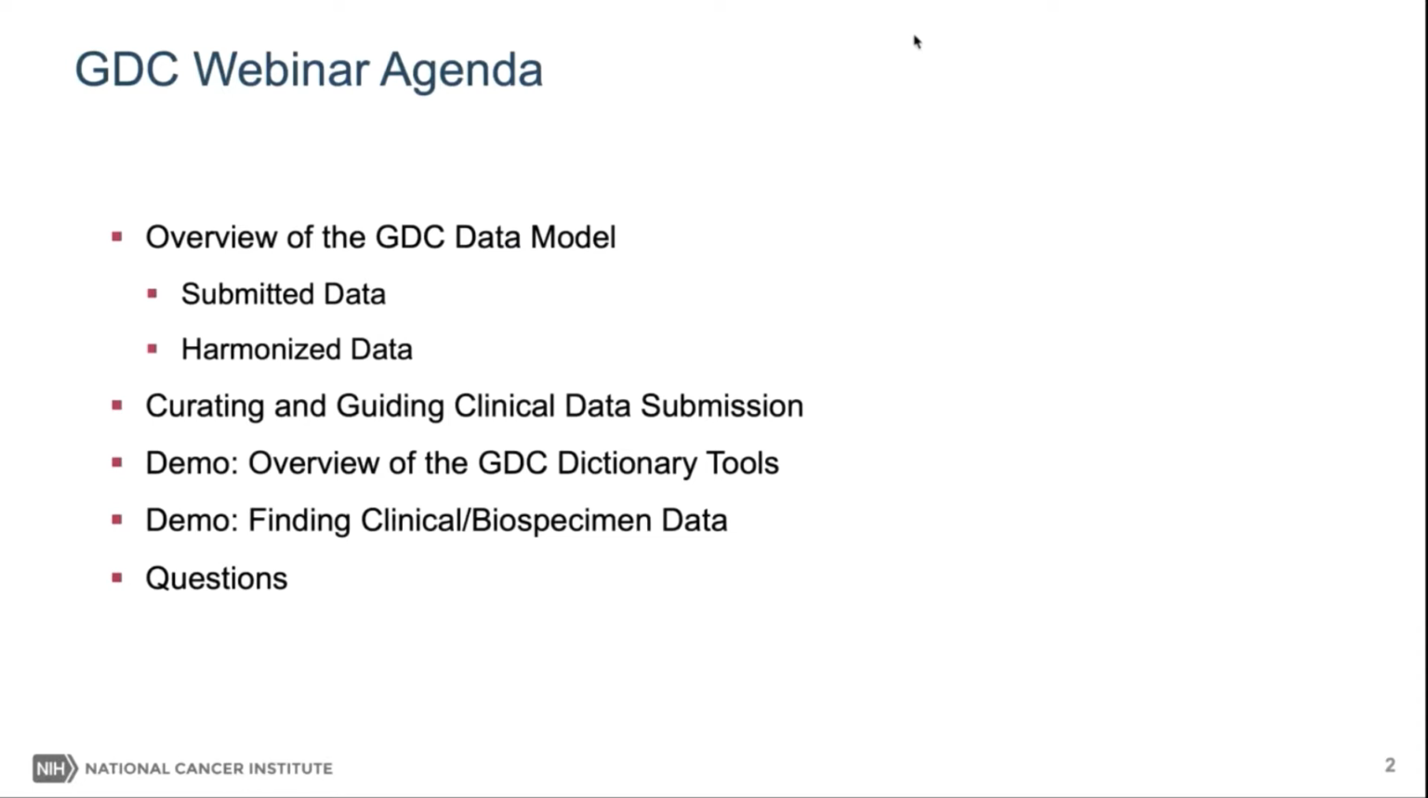The next part is going to be on the curation and the guiding of the clinical data submission, which will go into detail about how our data model changes fit into that. And then we'll have two quick demos. One on the overview of the GDC dictionary tools. There are two different tools, the dictionary viewer and the search tool, which will be demonstrated. And then a quick demonstration on how to find clinical and biospecimen data and different strategies for doing that.